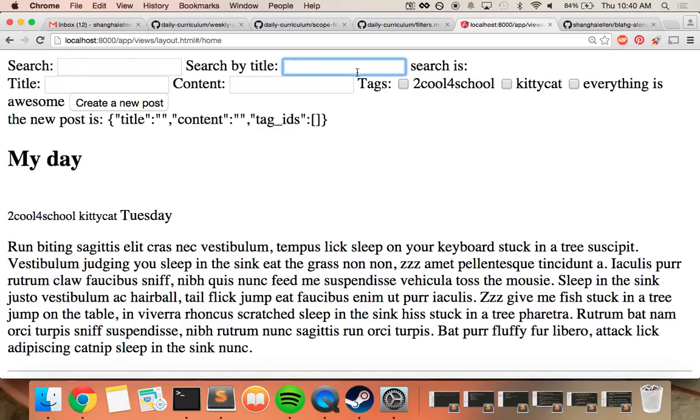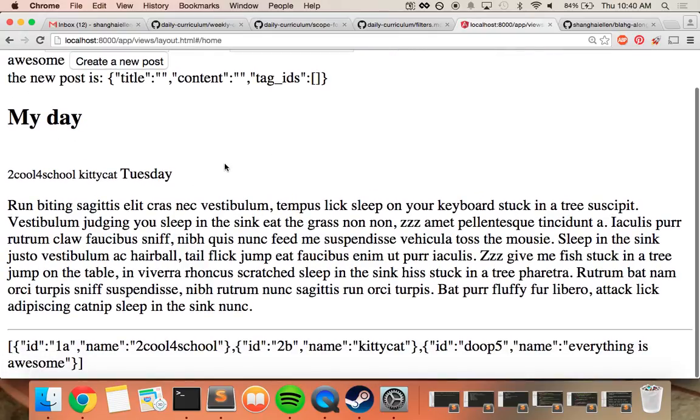So let's see, how about day? I have my day. So if I go down to my day, we can see now day is here, but everything else is filtered out. Yes? Can we go back and make it HTML? Sure.